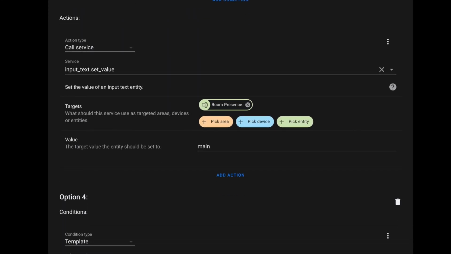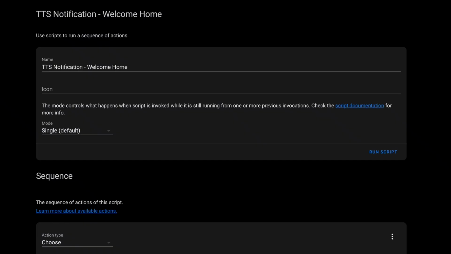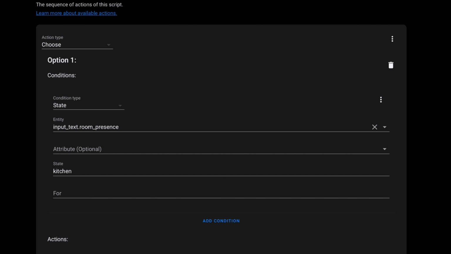So then, how would we use something like this? We could create a script to make an announcement, and then use the room presence sensor to tell us where we should play that announcement. Here is a very simple welcome home text-to-speech notification script. In it, we use the choose action once again. This time, for each condition, we're going to look at the value of our room presence sensor.